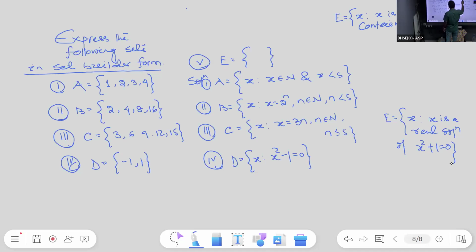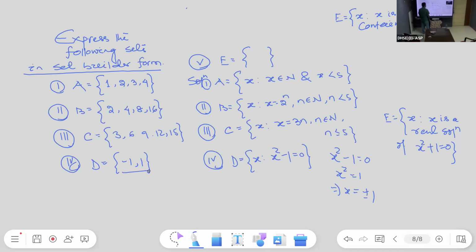Guys, is it clear? Or D? D is the set of all x such that x square minus 1 is equal to 0. What are the roots of the equation x square minus 1 is equal to 0? X square minus 1 is equal to 0 implies x square is equal to 1. This implies x is equal to plus or minus 1. Set D contains plus or minus 1. Hence, we can write D is the set of all x such that x square minus 1 is equal to 0. Shobhit, is it clear to you now?